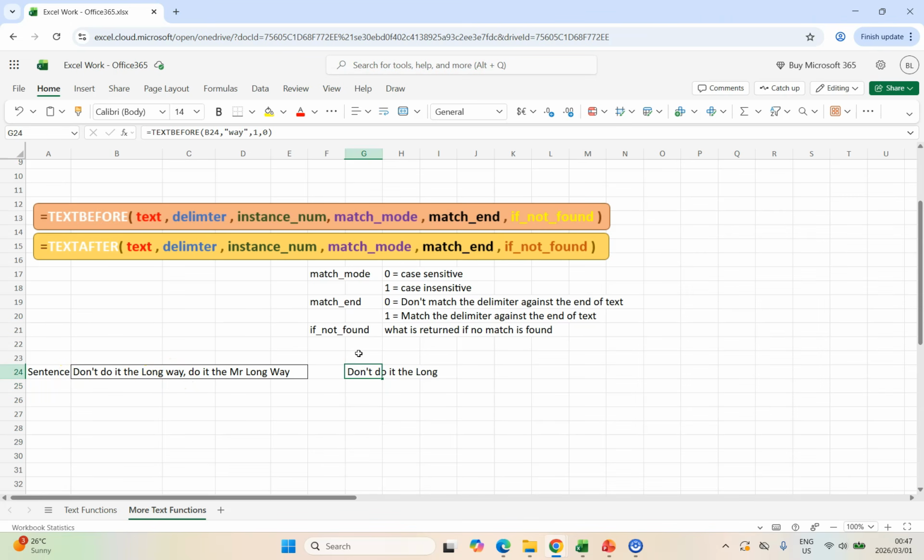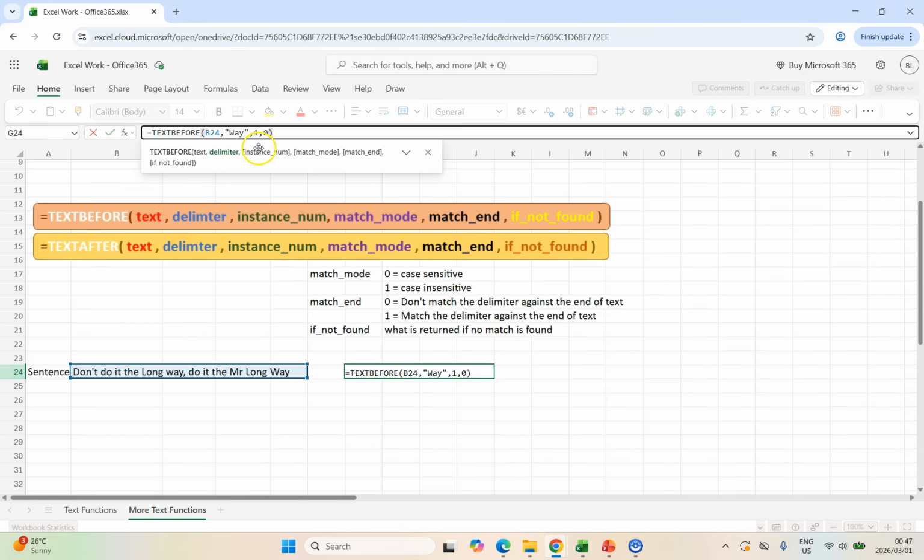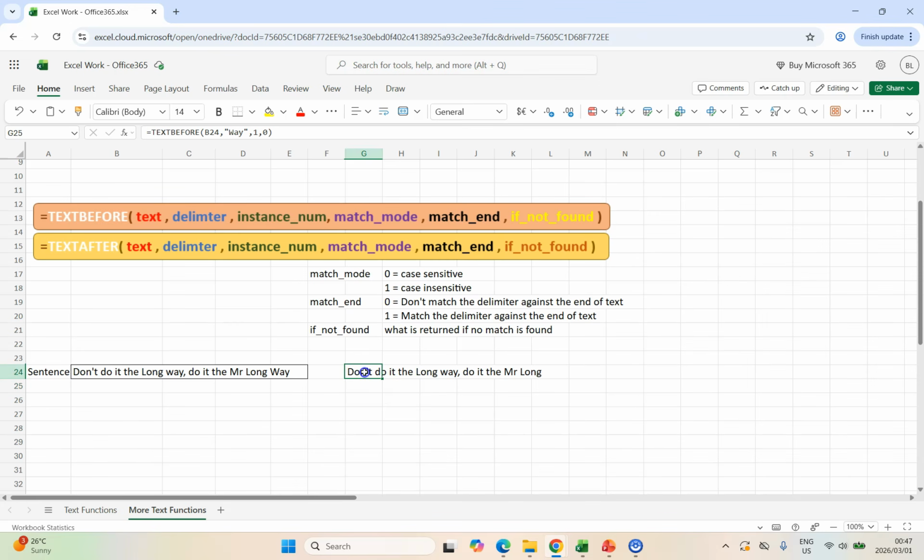But if I make this the capital way, because we've got case sensitivity on, it's not going to recognize that. It's going to go all the way to that way and copy everything before that. So it must be an exact match as it is in the text. So now we can see that it's copied everything up until just before that way because it must be case sensitive.